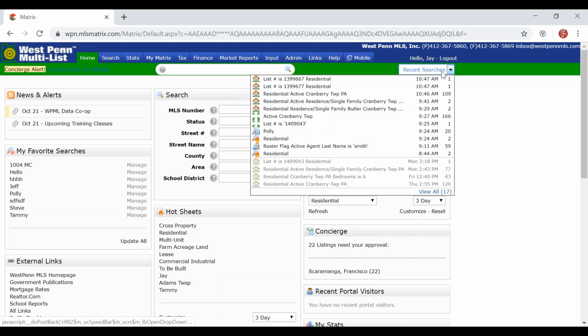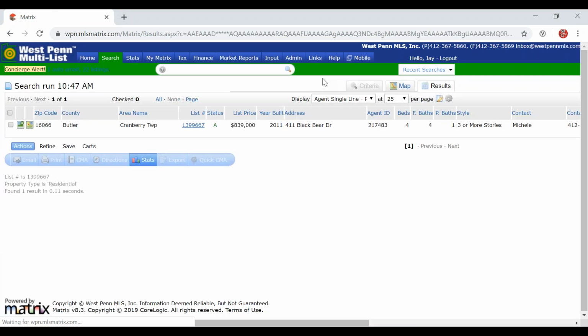So in this example, I can go and pull up a listing number that I was looking at and pull up that property in Matrix as I normally would. Again, this is no great mystery right here. This is your single line display.